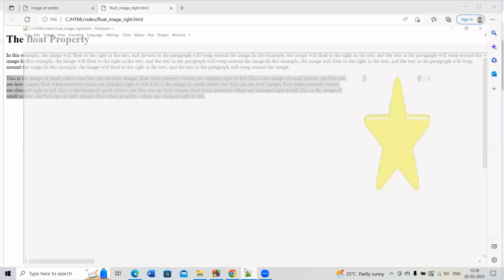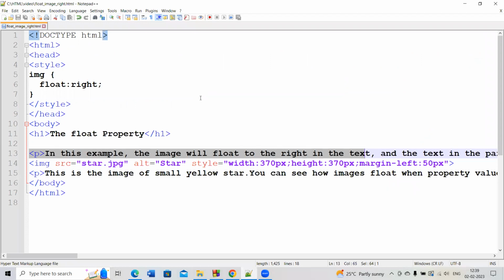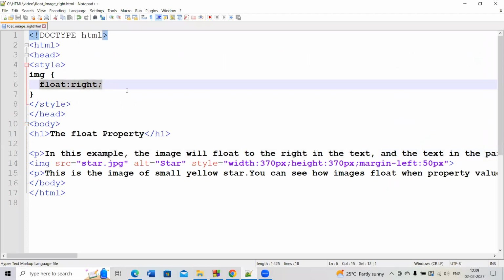So in the case of the float property, not only will the image float towards the right-hand side if I give the value float right, the text will also be wrapped around it, whatever comes after the float property. So when I give the image, this float property is already applied to it because I have put the styling in such a way. And after that, I have given the paragraph tag, which contains my text. So whatever text I use after I give the float property will be wrapped around the image.